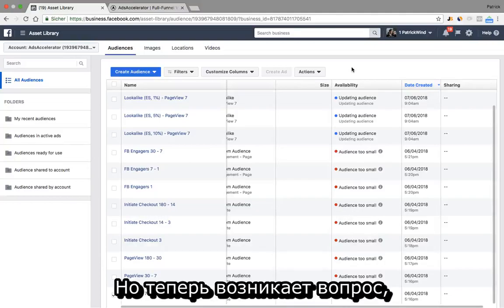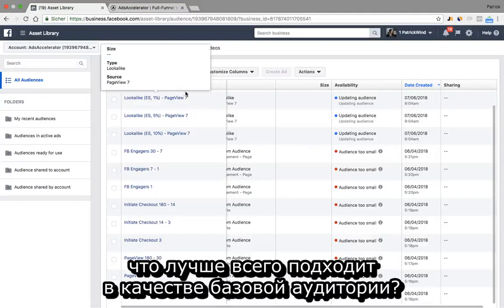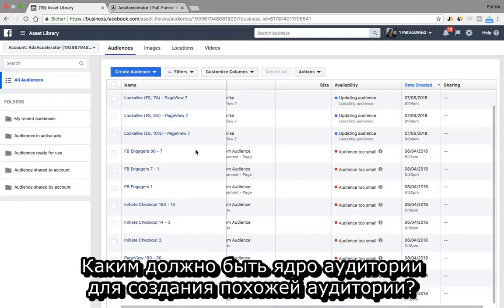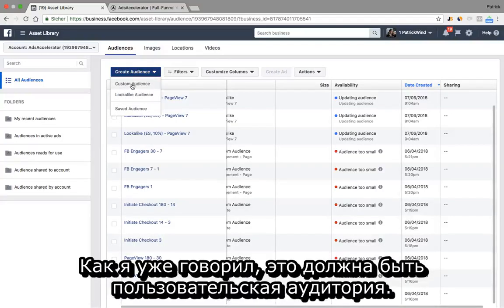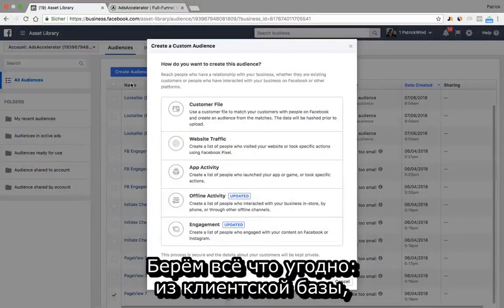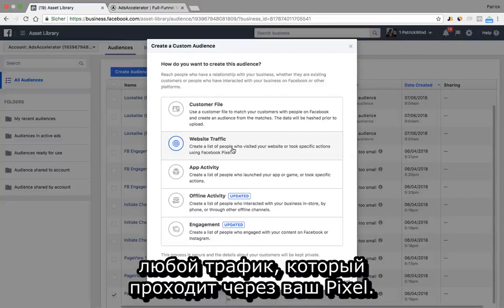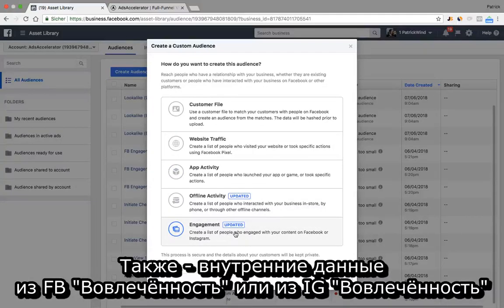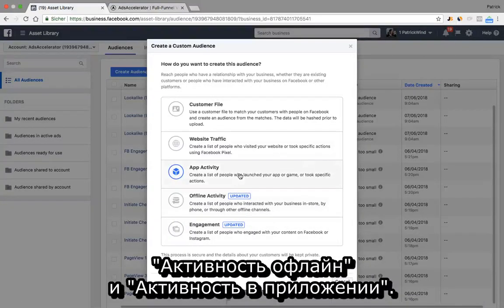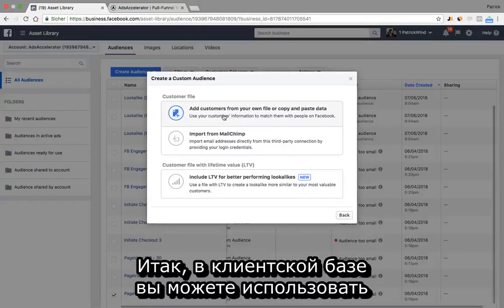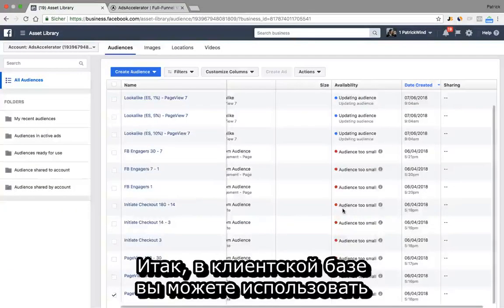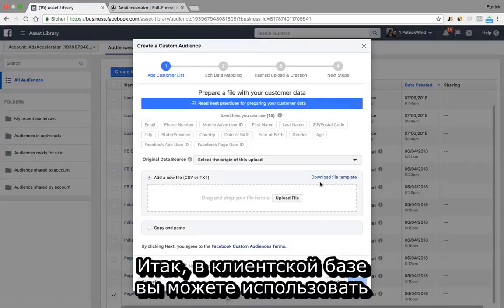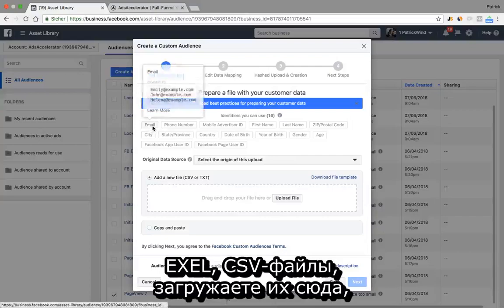But now the question is, what is the perfect seed audience? What is the perfect nucleus that I should really use to create my lookalike audiences? Well, as I said, it has to be a custom audience. So it could be anything from a customer file, all traffic that is measured from your pixel, but also internal data from the Facebook engagement or Instagram engagement, or people who viewed a specific video, offline activity, and app activity. So for a customer file, you could just create an Excel file, a CSV file, and upload it here with your customer list.